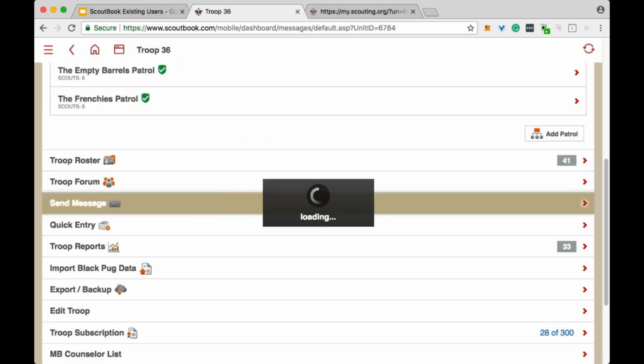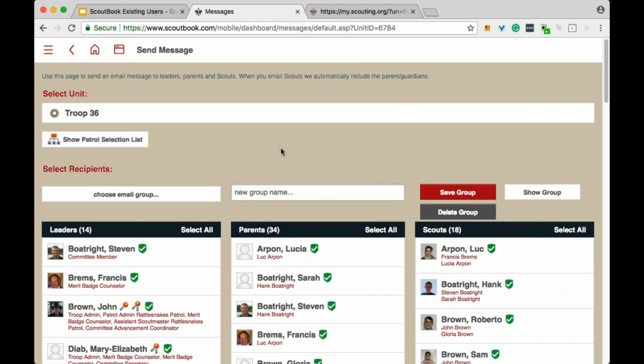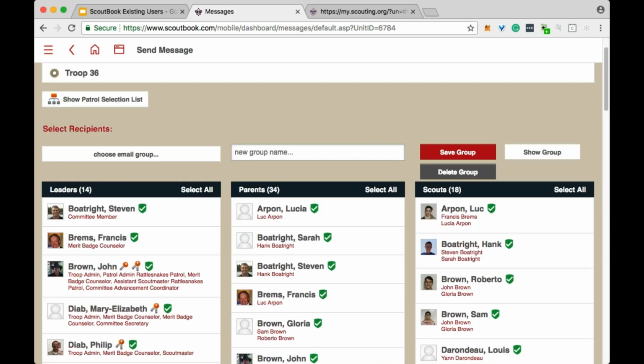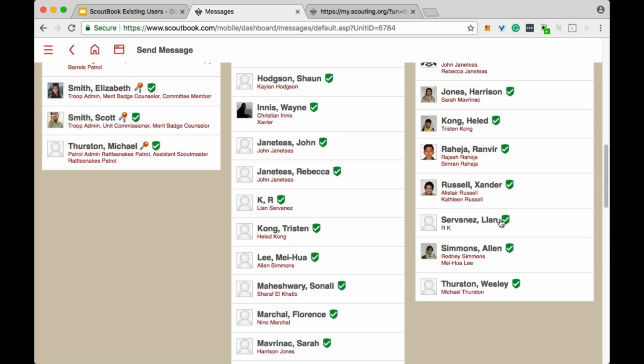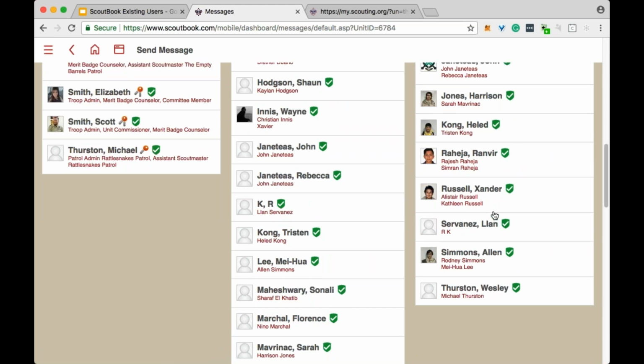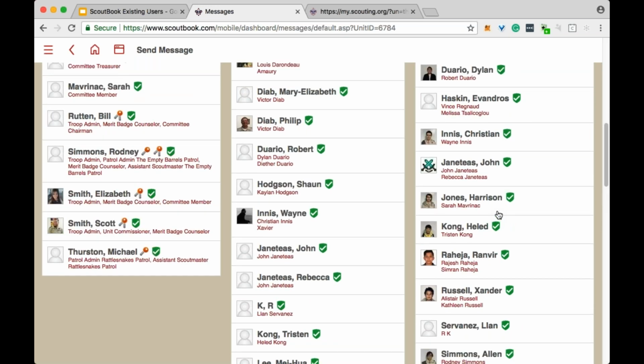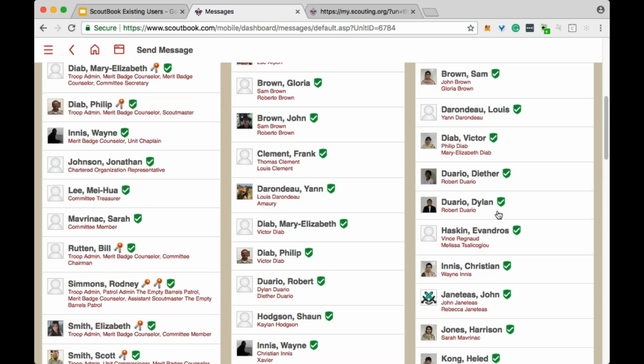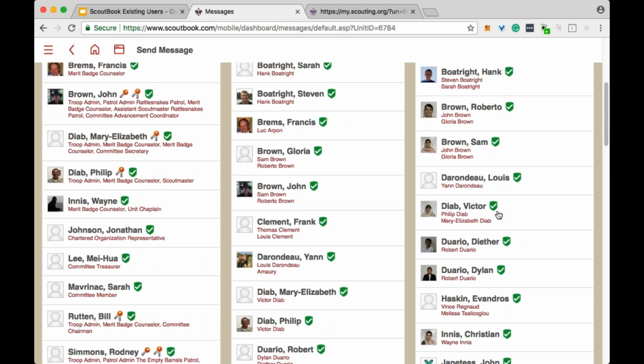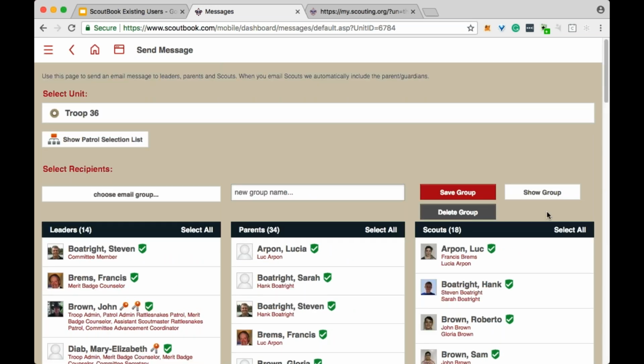But the valuable part is this right here where it says send a message. You'll see I have 18 scouts over here. They've all connected. What that means is their parents have invited them to connect to their account. Their parent went in and typed in their email address and said, "Here you go, create an account." You can't do that as an adult leader. Only the parent can do that. I must stress that Scoutbook.com is 100% YPT compliant.